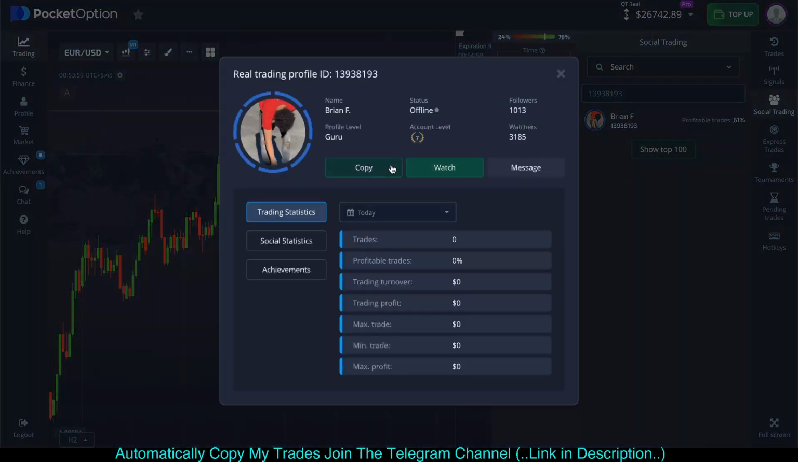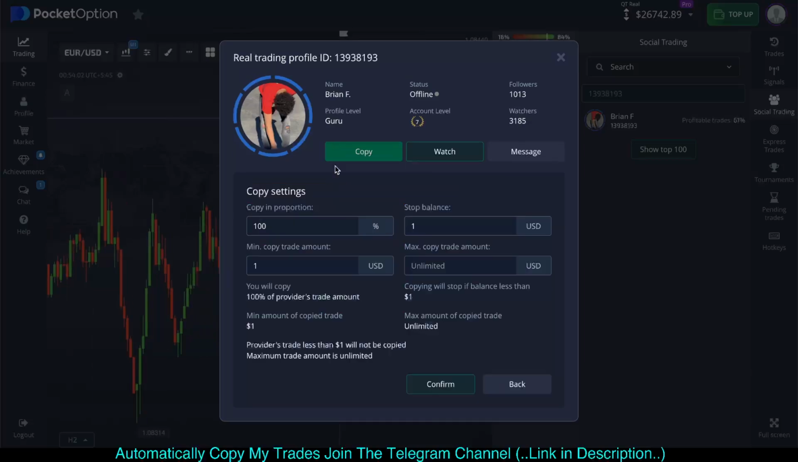Okay, and you can simply click on copy. Now ignore these three boxes, only do the top one of this box. I only make trades of $200 each time. So that means if you copy 100% of my trade, then you will be copying $200 per trade. If you want to copy $100 per trade, then you can reduce this percent to 50%. If you want to copy just $2 per trade, then you can set this to 1. So 1% is equal to $2 because all of my trades are only $200 each and every time.